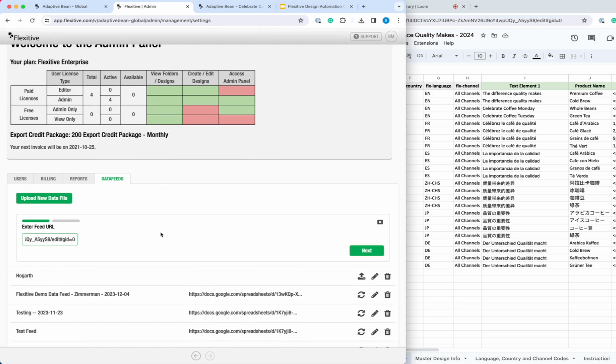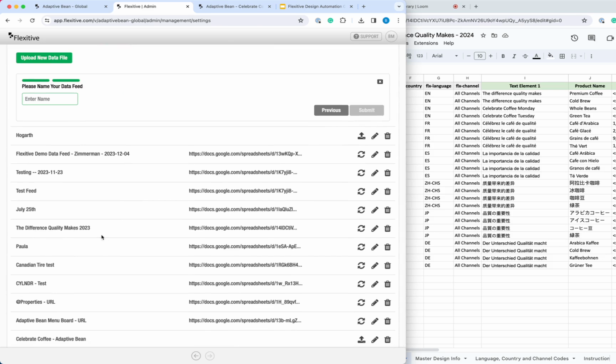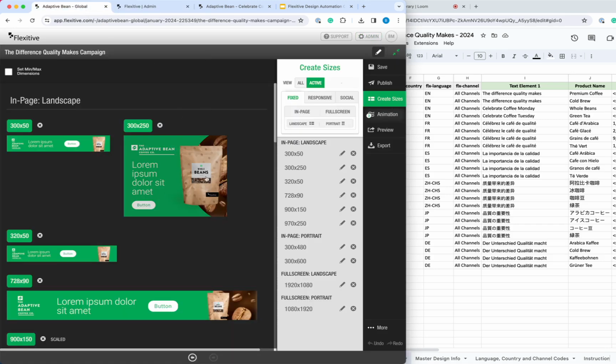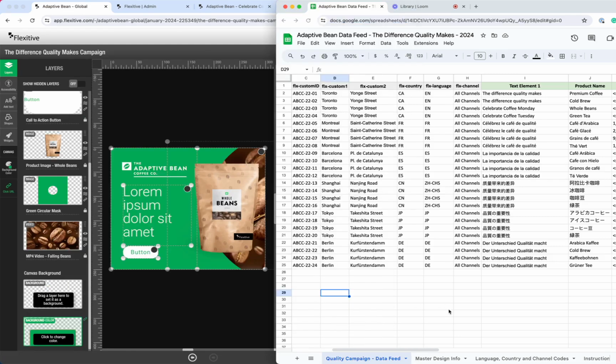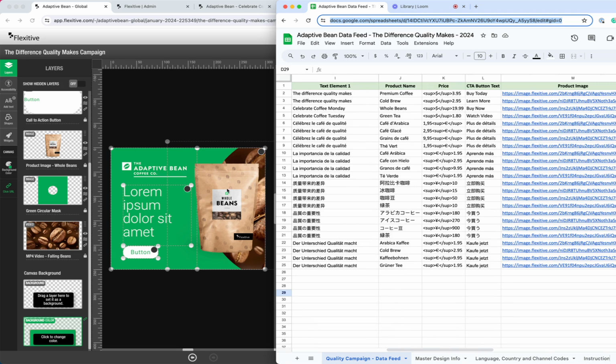So we would paste in this URL here, click next, give the data feed a name. And in our case, we've already uploaded this here so we can see the difference quality makes. But that would be the final step, just giving that a name. So then we can head back over to our first design size, which I'm going to go into the 300 by 250. And we're going to start connecting these elements. So this section is what we'll be following along with.